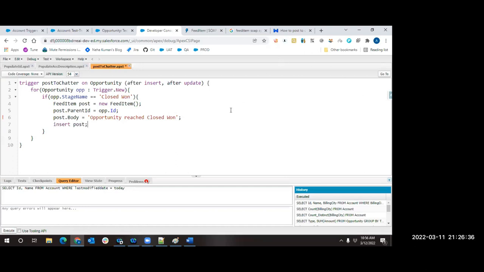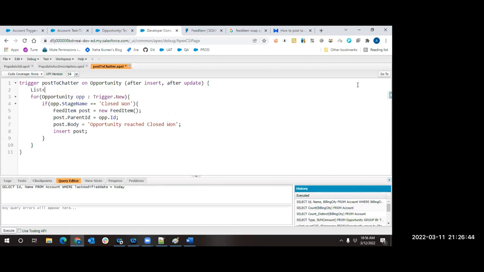But now we are familiar that we should not actually have insert DML statements inside a for loop. So what will I do now? Because I have a requirement to do a DML, I am creating a list of feed item: lstFItem is equal to new list of FeedItem, and then I'm adding into my list. Outside the for loop, I'm doing this lstFItem insert.